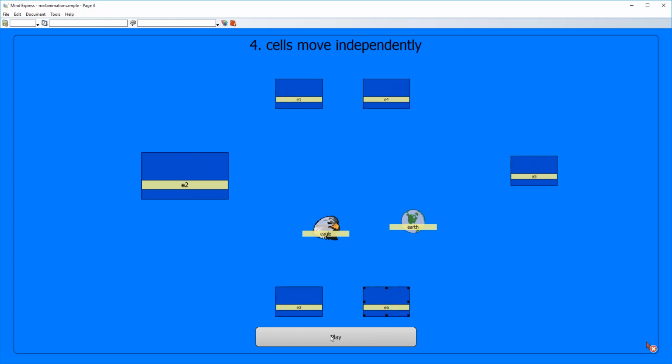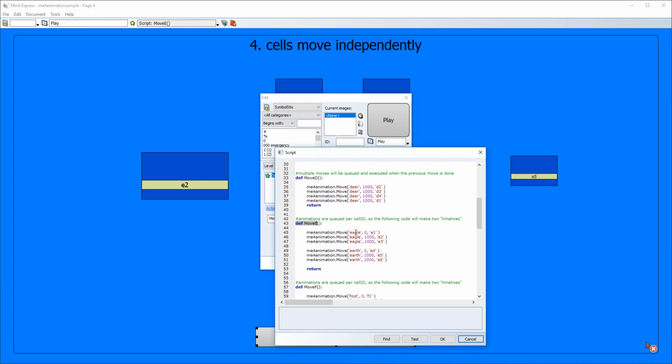Okay, so again, if you look at the script, what happens is we're going to move the eagle to position E1, then move it to E2, then to E3, and at the same time, we're going to say earth needs to move to E4, E5, and E6. So different objects can be started at, let's say, the same time. So eagle is one object, and that has its own queue, let's say, so that has its own timeline. And as soon as the script encounters another object, that starts the timeline for that object.